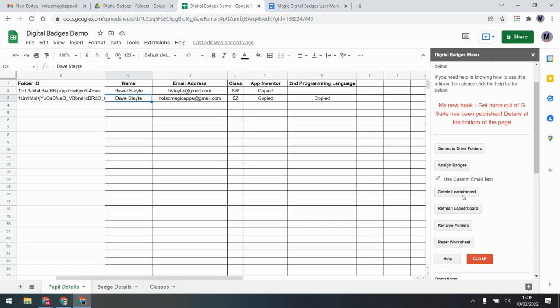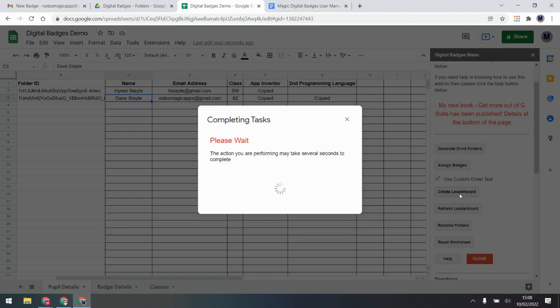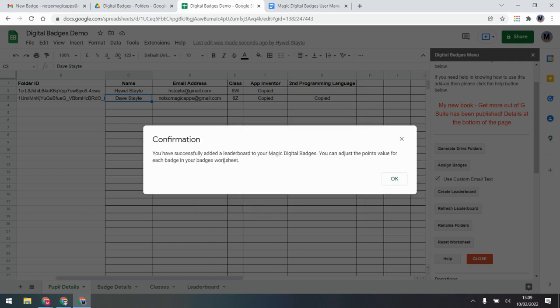So if you want your badges to be worth a certain amount of points, that is what create leaderboard is for. If we press create leaderboard, it's going to add another worksheet called leaderboard to our digital badges, and it's also going to add some information into that empty column I left on the badge details. So we've successfully added it, and you can adjust the points value.